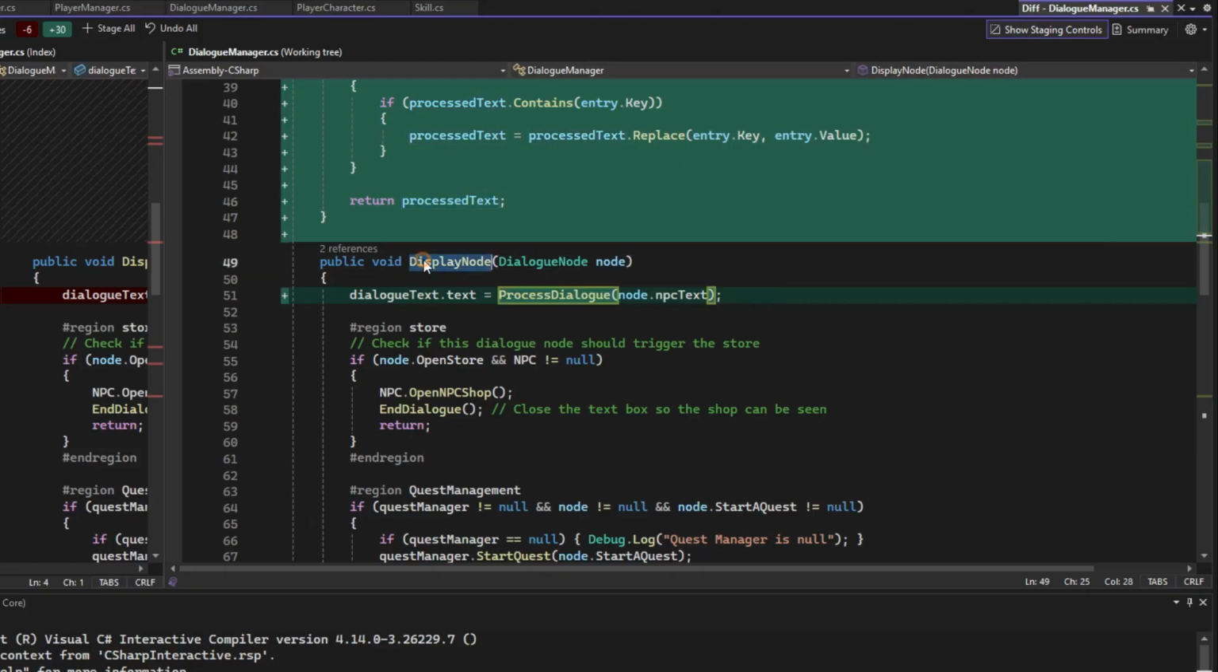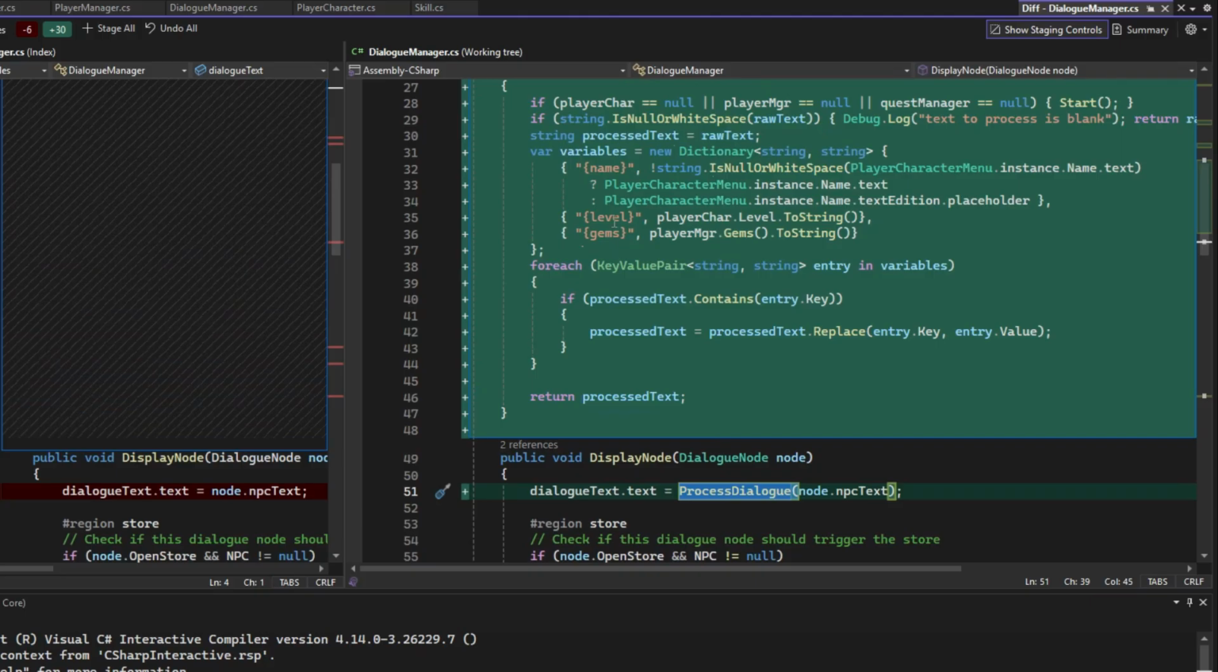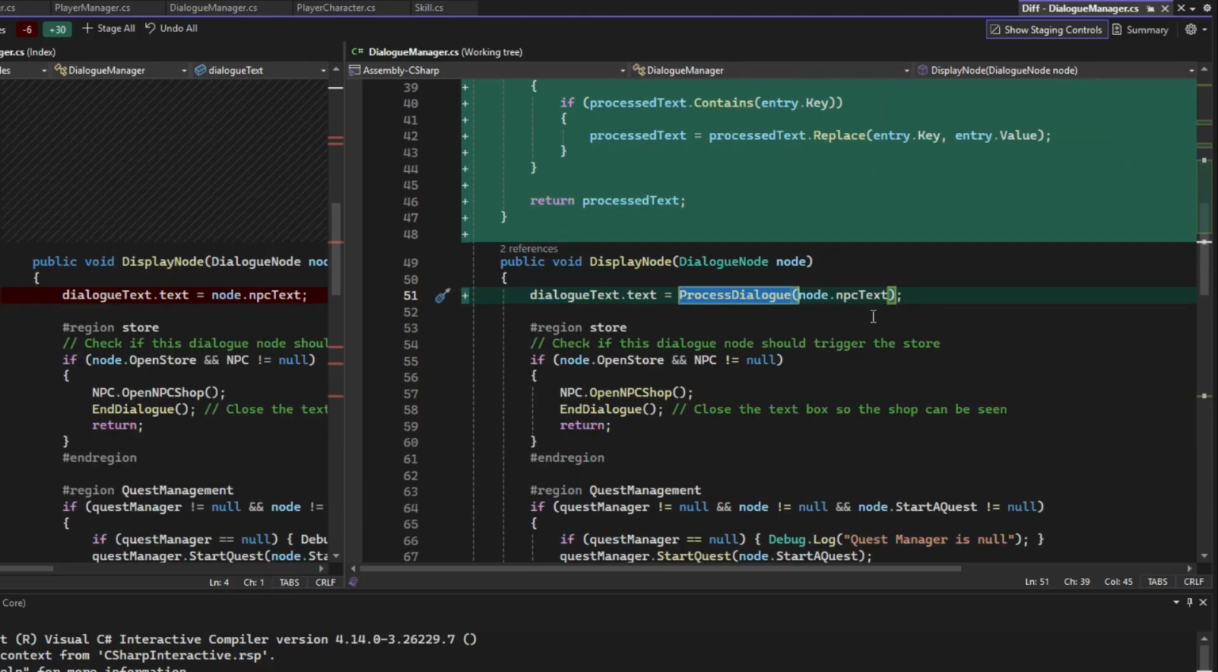In DisplayNode, this is when we actually display a page of dialogue on the screen. The first thing we're doing, as we were doing before, is setting the dialogText.text, and that's the actual text of the TextMesh Pro object that contains the NPC's text. It's being replaced by the node's NPC text. And all we're changing is we're going to process that. So if that text contains any of these special variables, they will be replaced with their corresponding values.